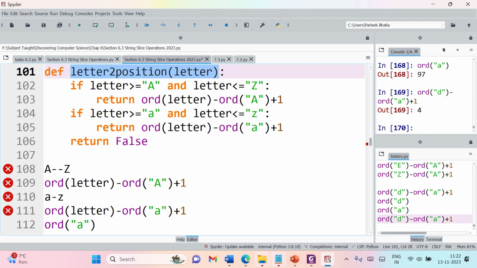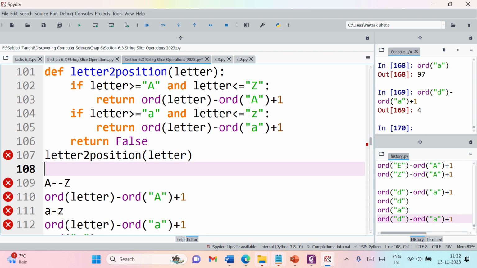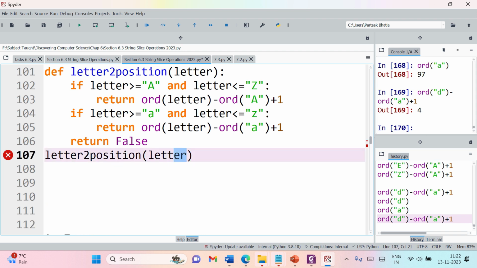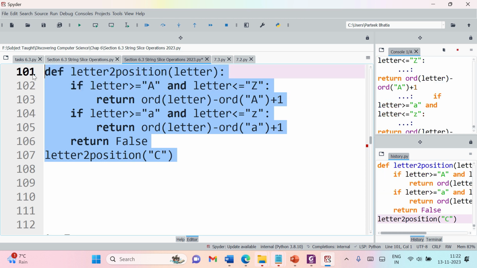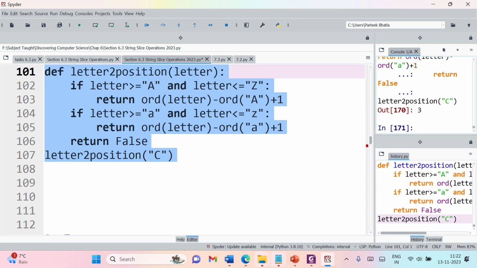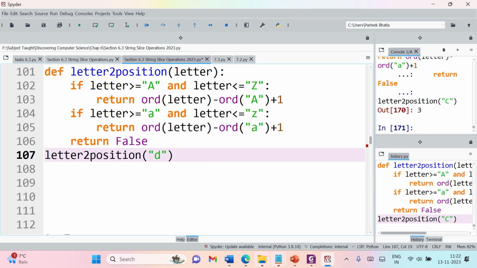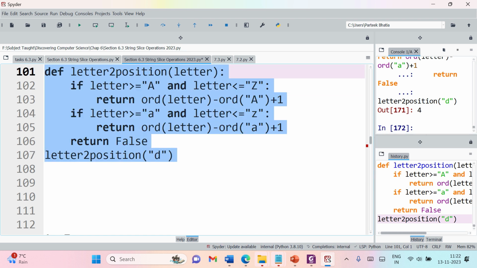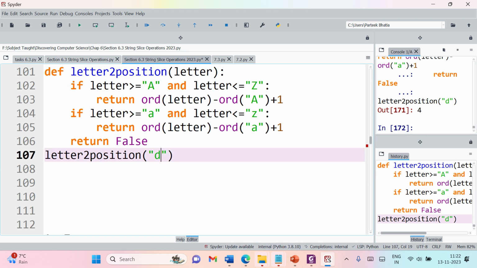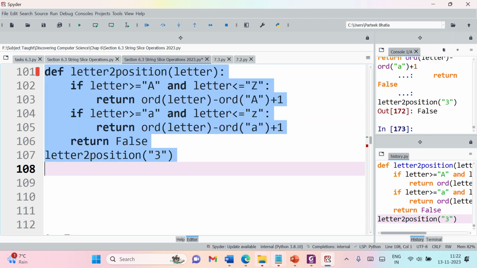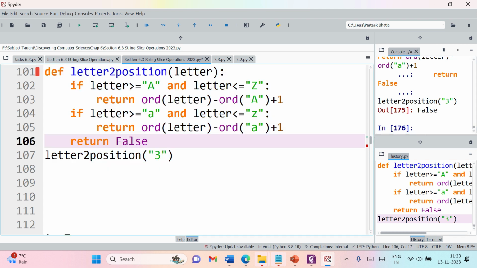Let's run this to check it for various cases. So here let's suppose I have C in upper. Yes, it is returning 3, working perfectly fine. D lower, it's returning 4, working perfectly fine. And let's suppose I have 3. Let's check what the output is. Yeah, it is returning False. So this is all about the solution for letter to position. I hope you got a clear idea about this.